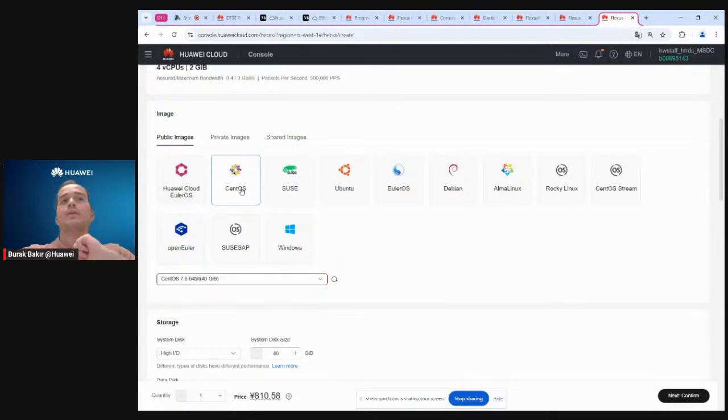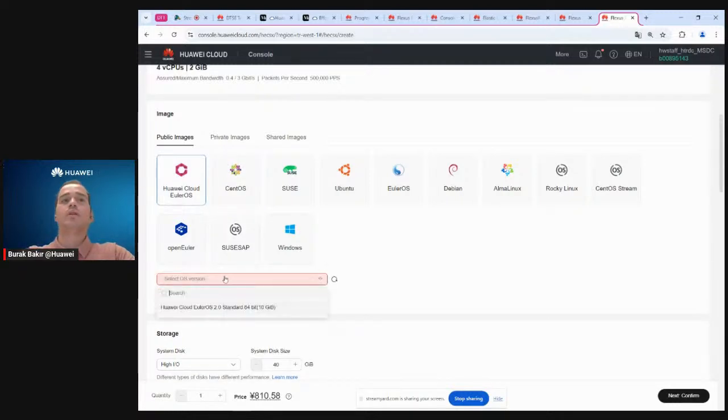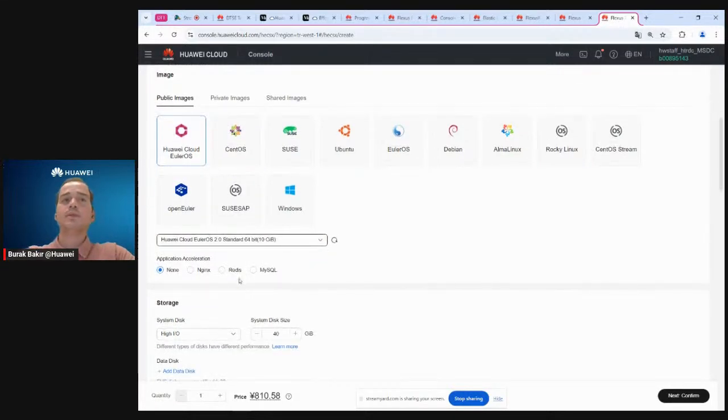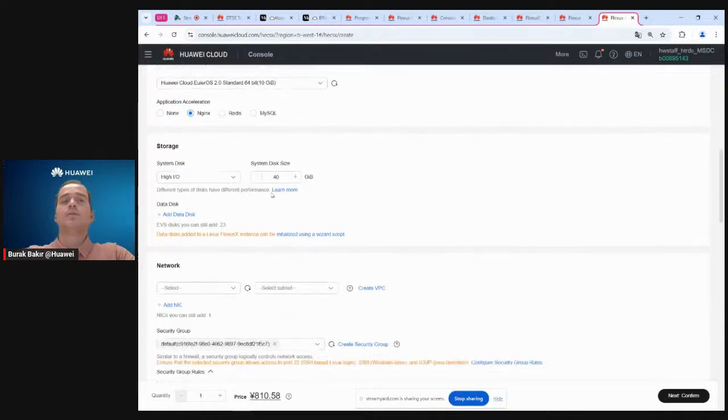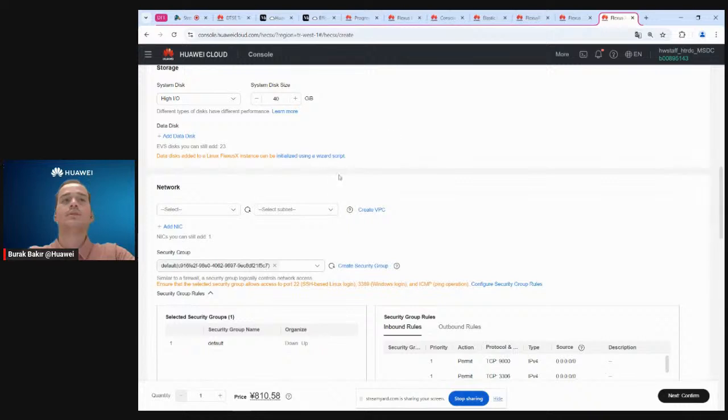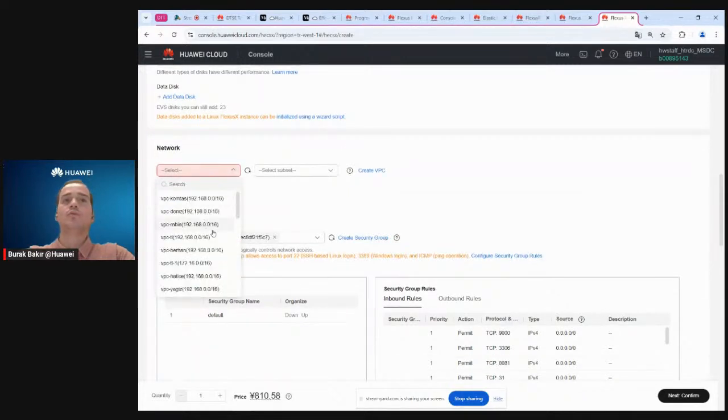If you choose CentOS or any others except the Huawei Cloud Euler OS, you don't have the Nginx, Redis and MySQL acceleration, which means the instance comes with these applications installed. So if you pick Huawei Cloud Euler OS, you see the accelerations are here. So let's pick the Nginx, and you can specify your system disk size. 40 is enough for this test, and also you need to configure your network.